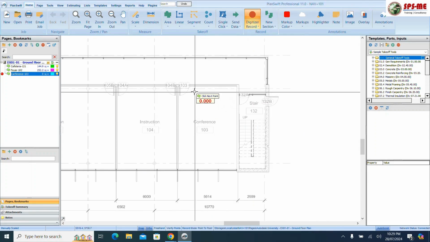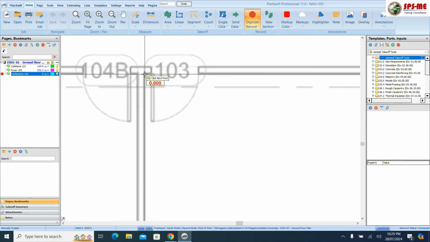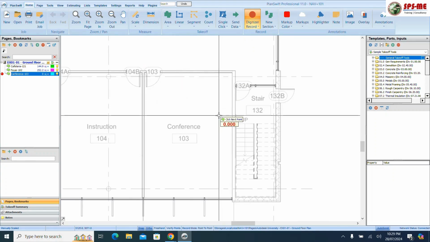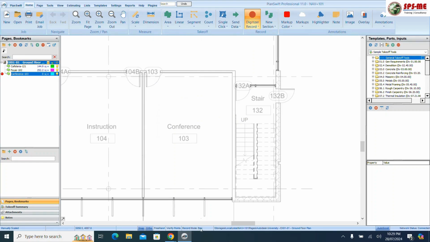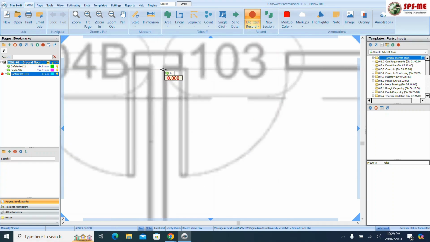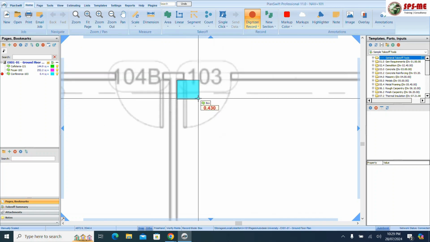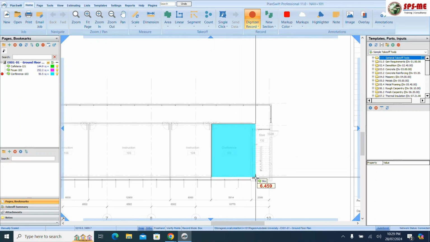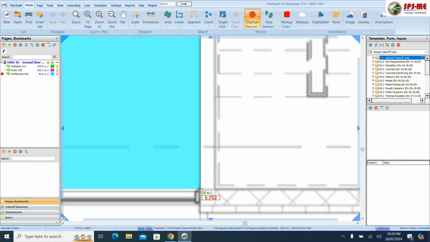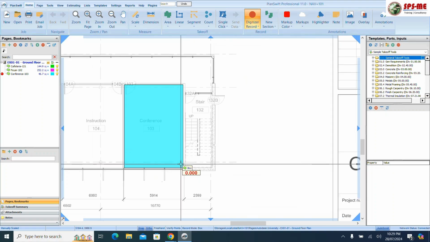Before, how I was taking the area, I click on this point, etc. But you see here, record mode, instead of point to point, I change it into box. So I can just click on this point and I drag. But always remember that this will be applicable only for the square shape, rectangular shape. So I have done that.